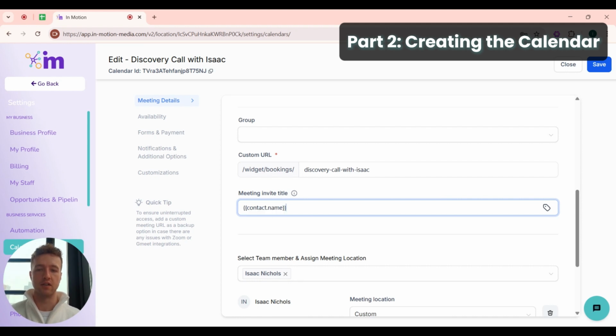So you can imagine if John is booking with you, this will just say John, and let's say his last name Smith, this will say John Smith. So what we can do here is we can leave their first name, we can leave their name. Let's say we want to keep this. We can add on to this.